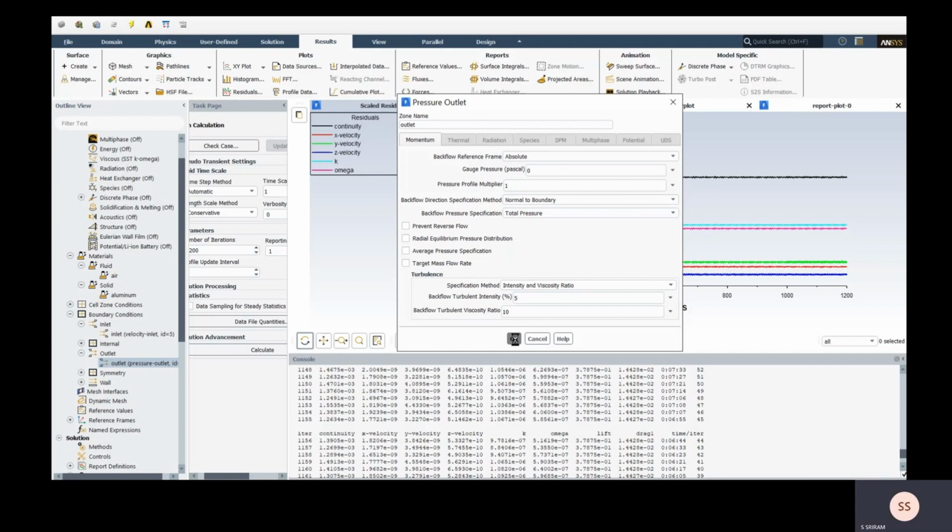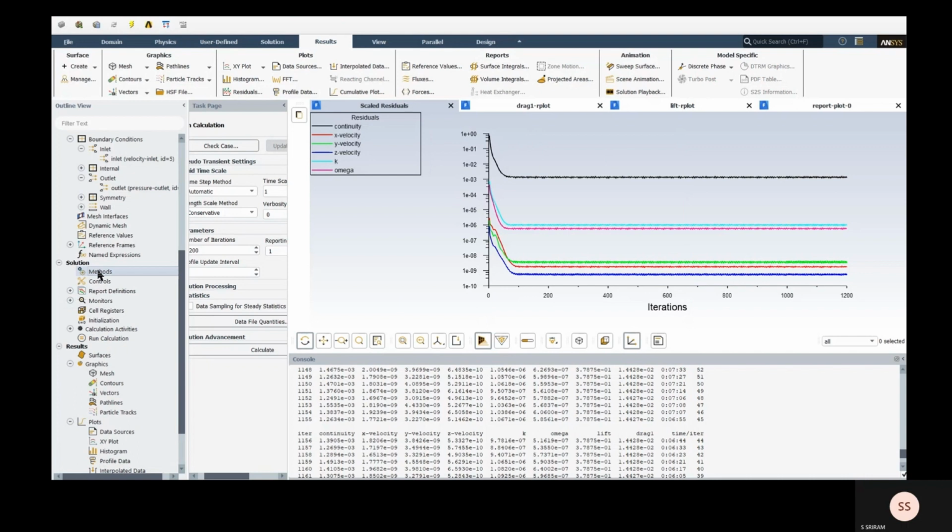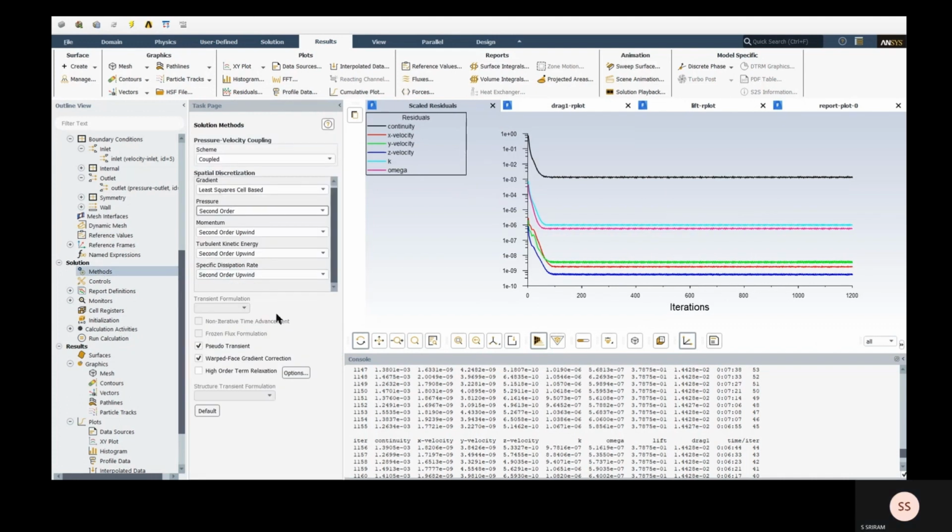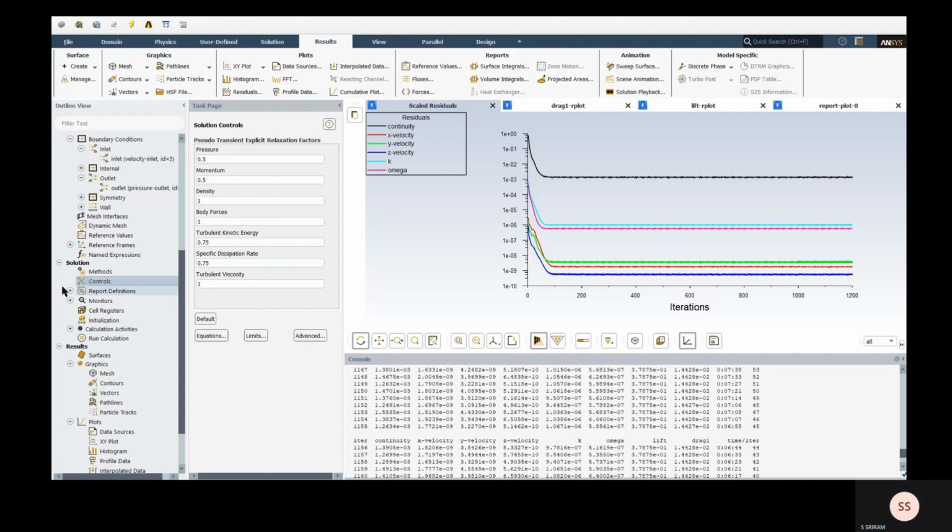When it comes to solution methods, you have to make sure we are using second order discretization, and everything is in second order. There are a few controls which you don't have to worry about unless you know any of the parameters that you want to change. For basic simulations, you don't have to alter them. Stick with these values.